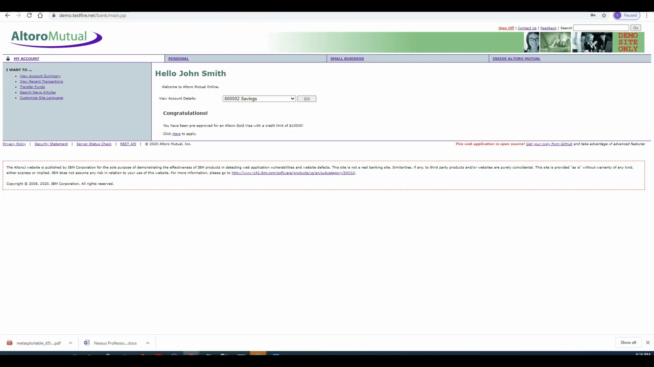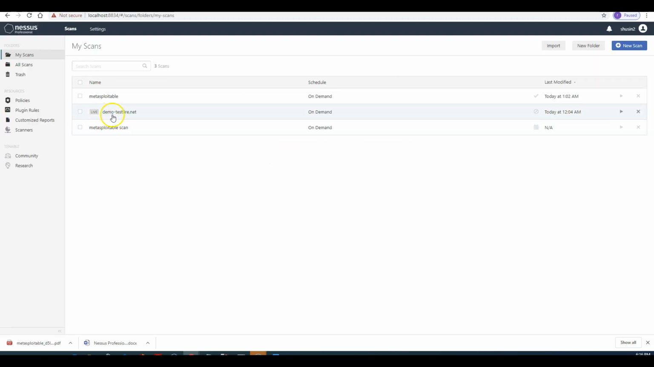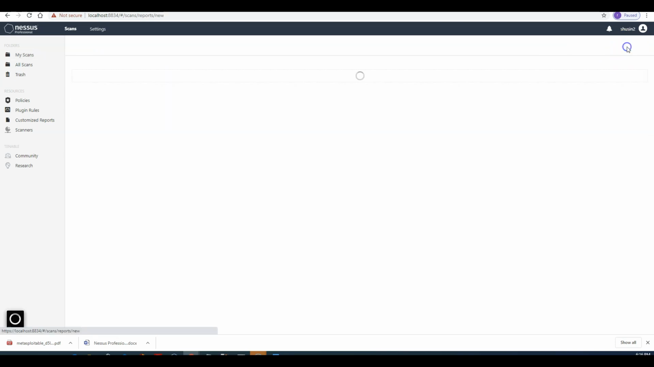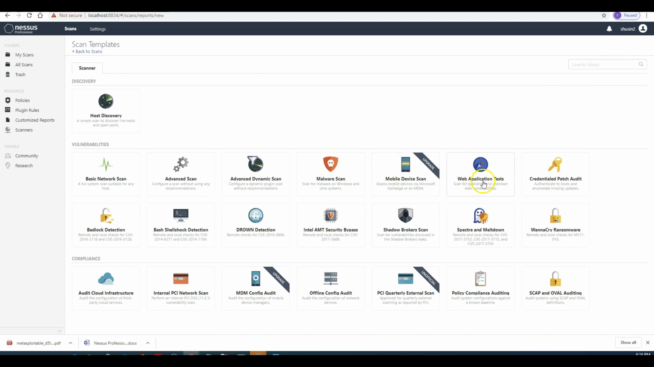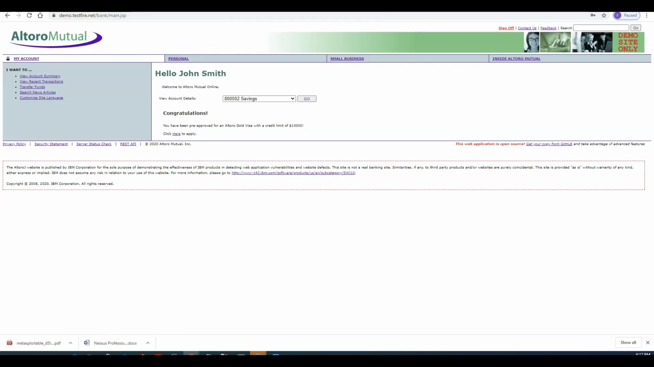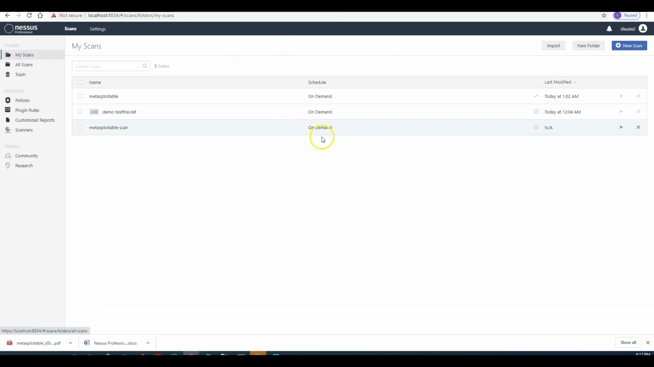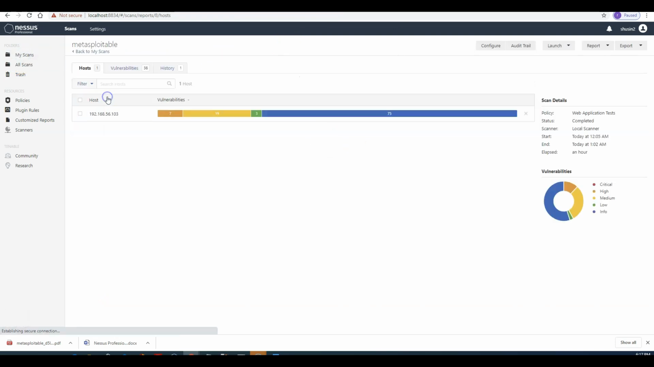Alright. So I also run a scan here, right? With Nessus Professional, I run this scan on demo testfire.net. Let me show you the result. You need to go here, click new scan, and then do a web application test and type this one, the vulnerable demo testfire.net. You enter this and save, and then you launch it. I already did the scanning, so let me show you the report.